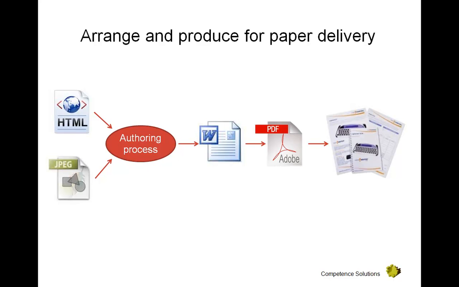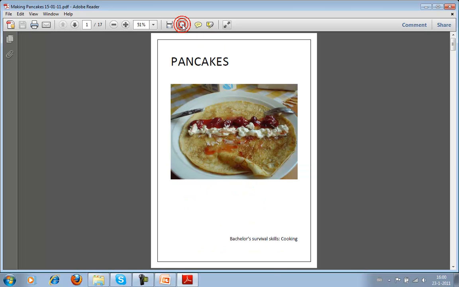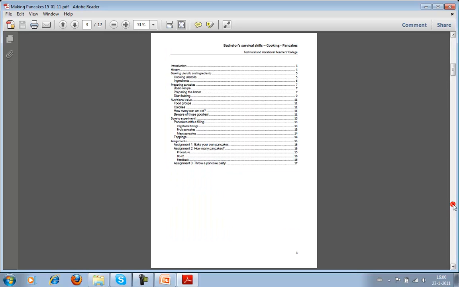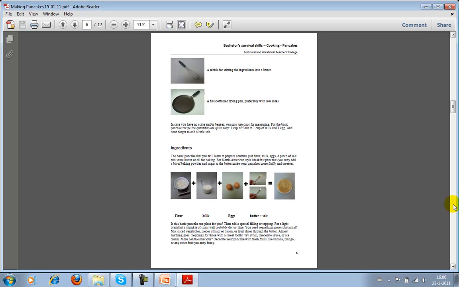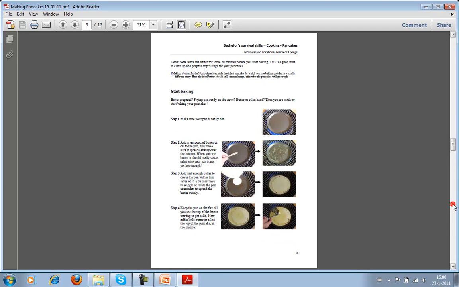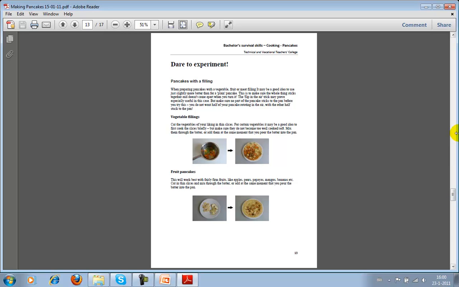We created some learning objects on how to make pancakes, which are text and pictures, combined these into Word and then created a PDF document. We'll have a look at it. So this material on how to create pancakes was created by first creating learning objects of small text snippets, creating all the graphics, then combining them using Word and then finally turning them into a PDF file.